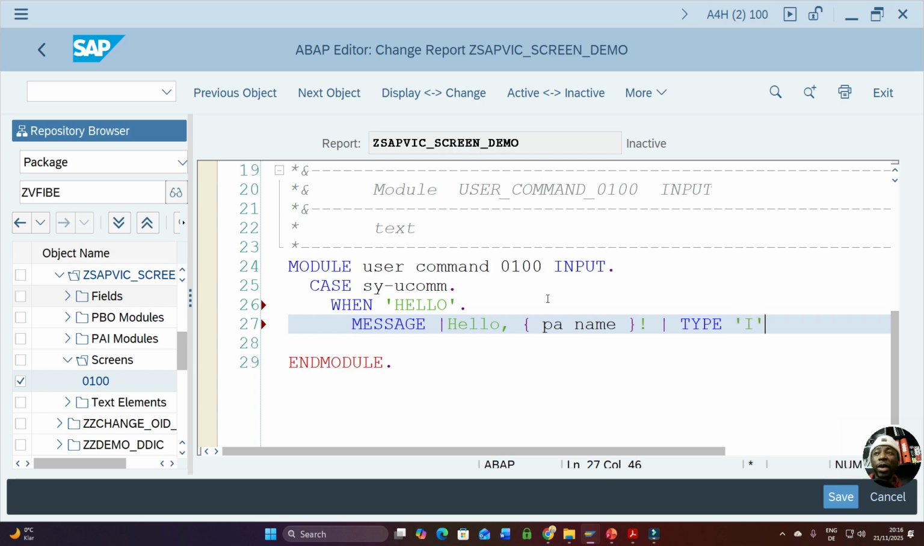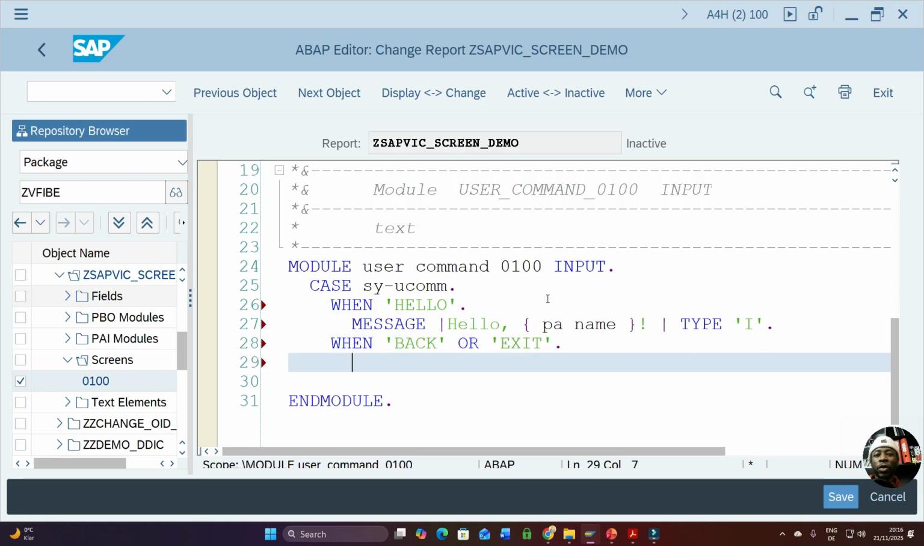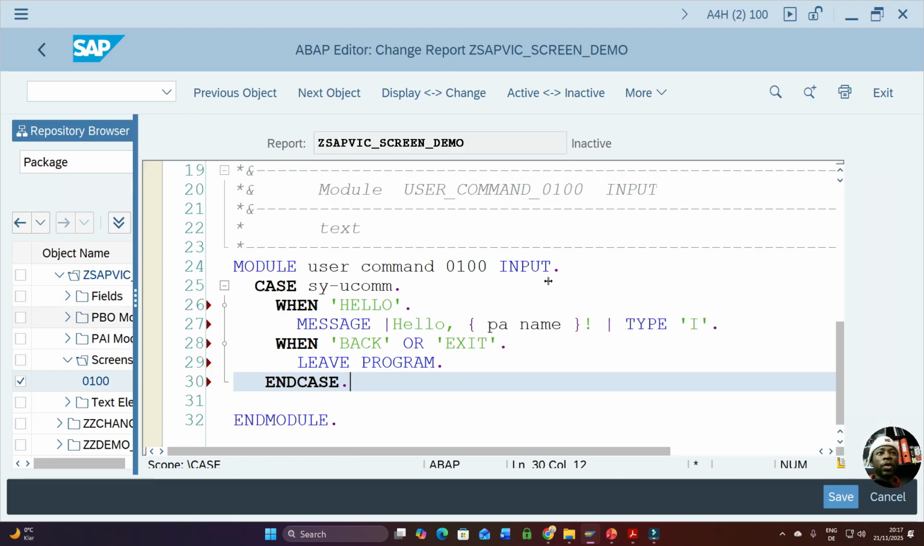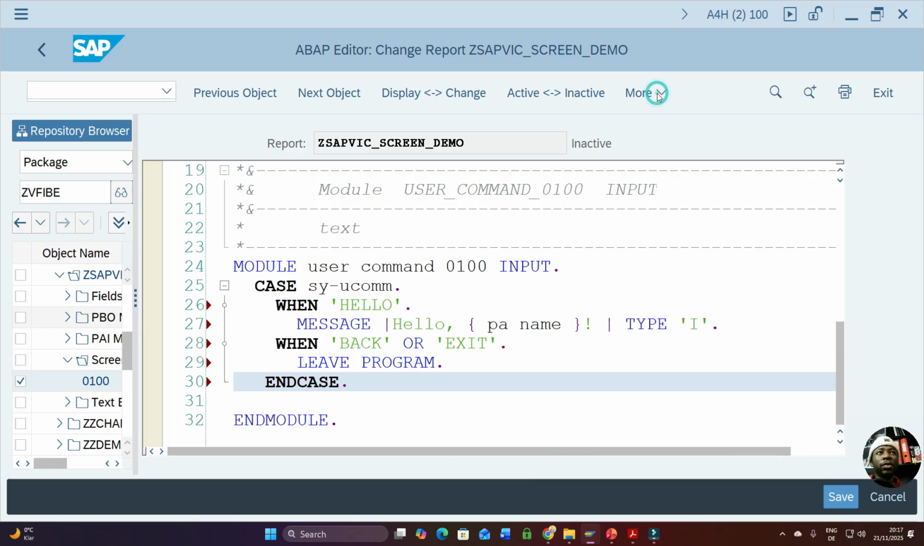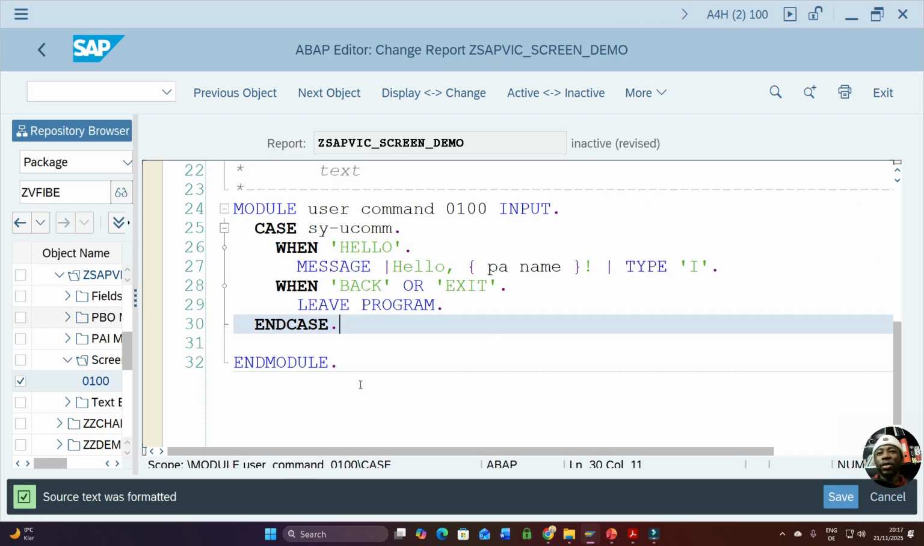If it's an error message, you use E. If it's a success message, you use S. And then we define another case and say when back or exit, you leave the program, okay, and then we end this with end case. So we can use the pretty printer to make our syntax pretty, just to format the source text.